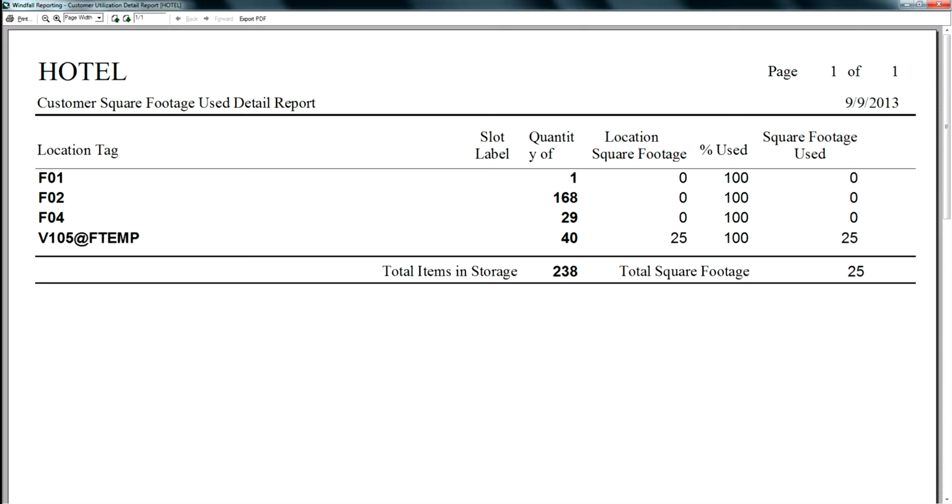The difference between a detailed report and a summary report: a detail will list everything individually line by line, and a summary will just roll it up into one with a total. So it doesn't break it down on the summary. This one's a detail report, so it shows you the customer hotel is using locations F01, F02, F04, and Vault 105 at F temp.